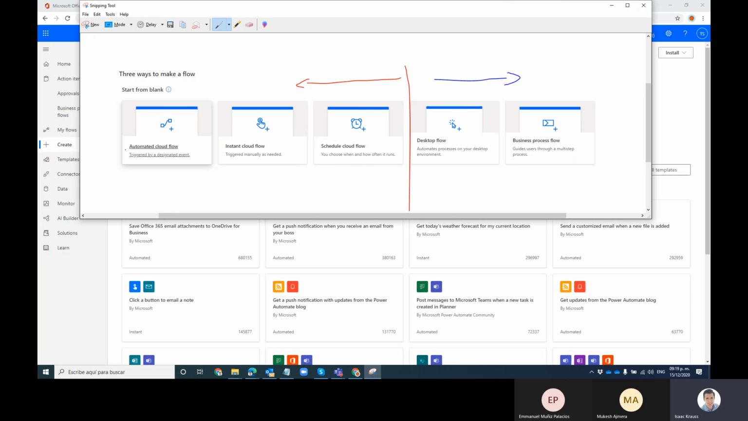We have automated triggers. What that means is it's going to wait for something to happen somewhere, like the triggers we used today. One of them was expecting an item to be created in SharePoint. The other one was expecting a file to be created in OneDrive. Those are the automated flows. They are expecting something to happen somewhere, and they will execute.